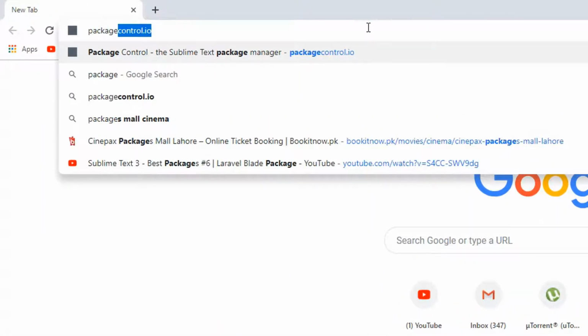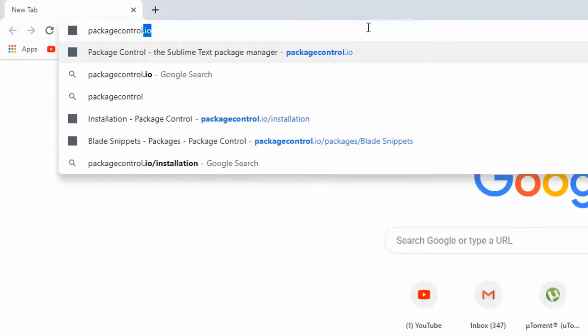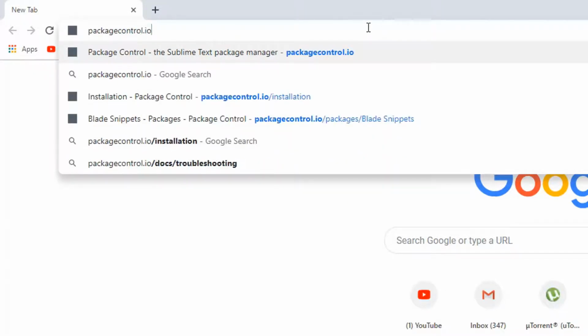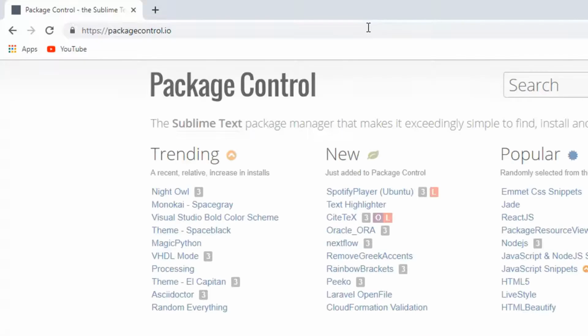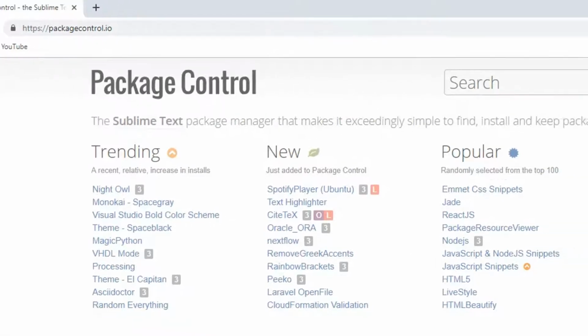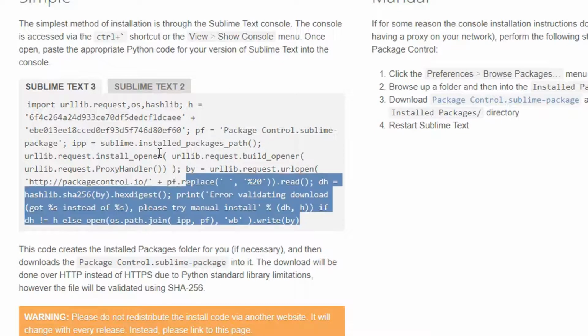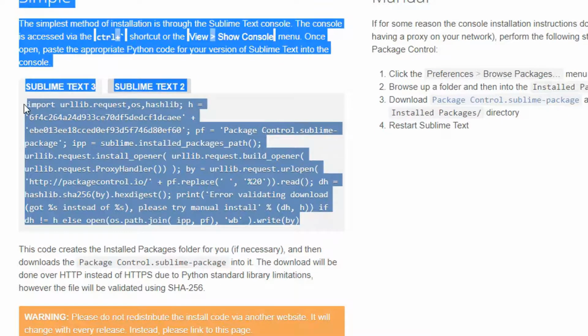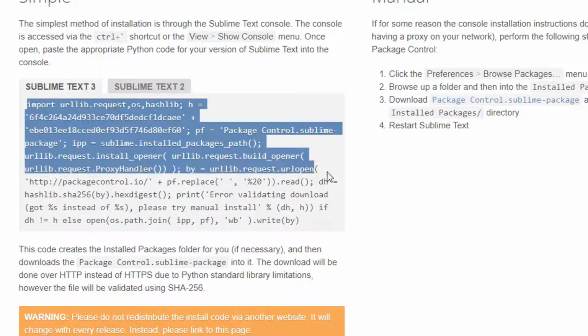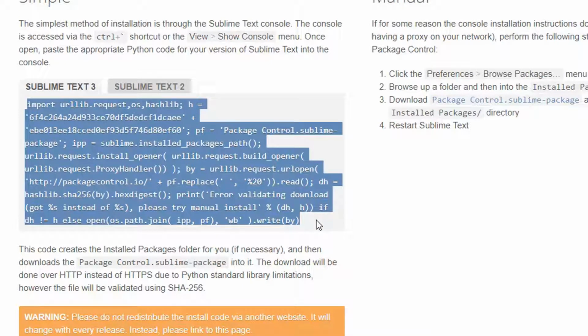package control.io and press enter. So we will click on installation, and here is some sort of data. I will copy this. It's up to you whether you are using Sublime Text 2 or Sublime Text 3.